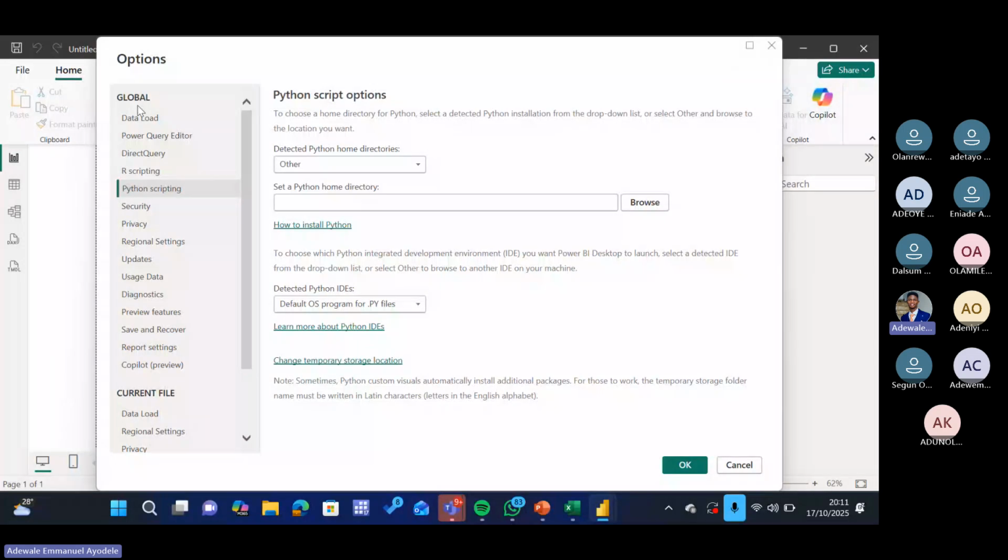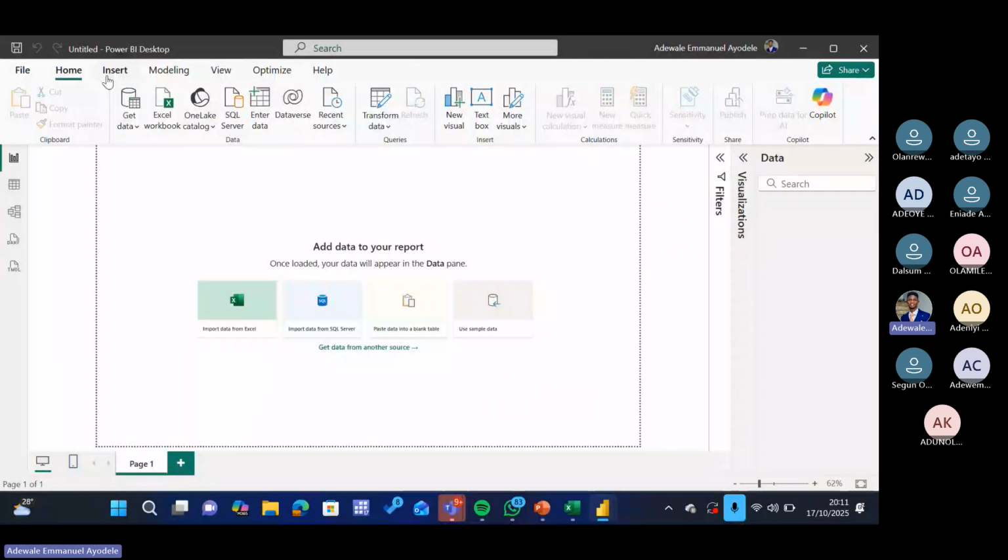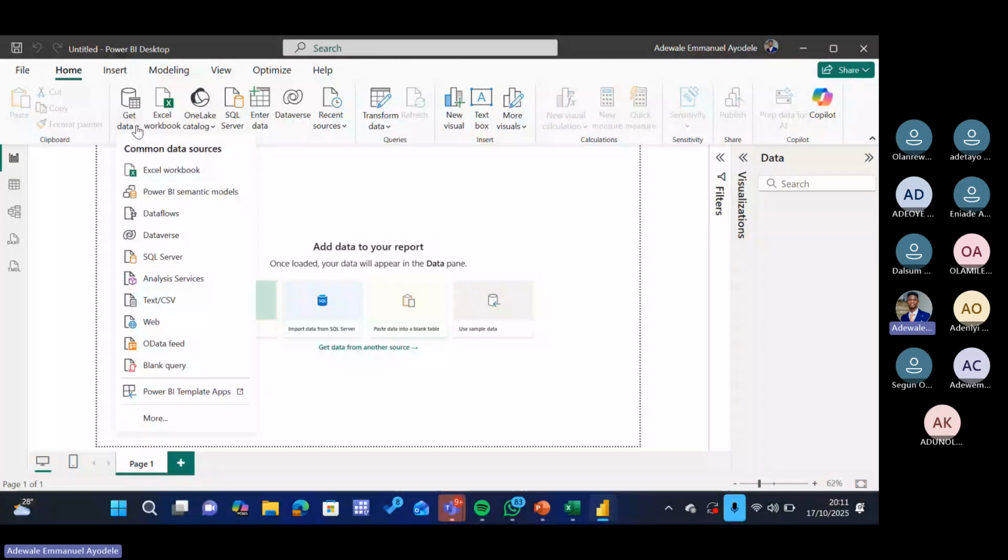Then coming to your home ribbon now. On your home ribbon, you can see what you can do. On your home ribbon, you can import your data. Under get data, you can select your data from your Excel workbook. That's why we said Excel workbook works hand in hand with Power BI. You can select an Excel workbook.